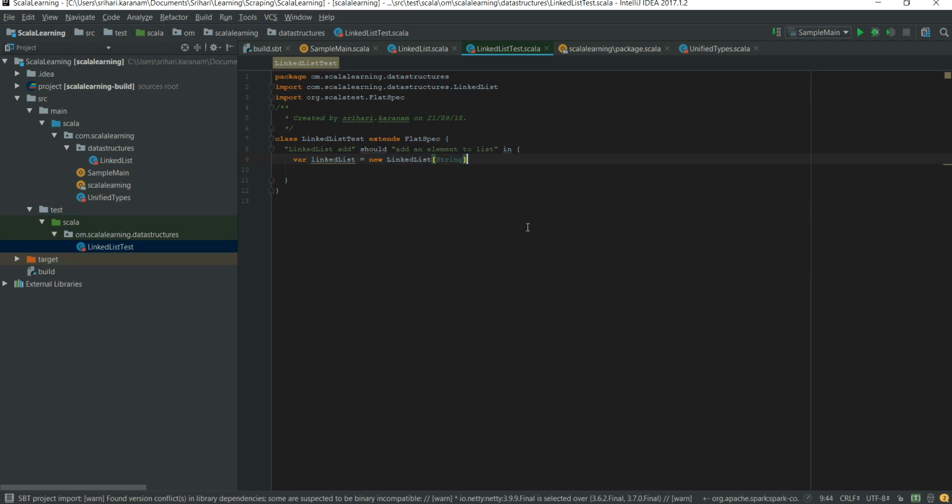Yes, guys. So when you extend it with FlatSpec, this is how you have to write your test cases. You are specifying that linked list add should add an element to the list. The only thing you need is to extend it with FlatSpec and add linked list. Guys, linked list is quite a generic term, so I have to explicitly specify this linked list. Now let us just uncomment this.